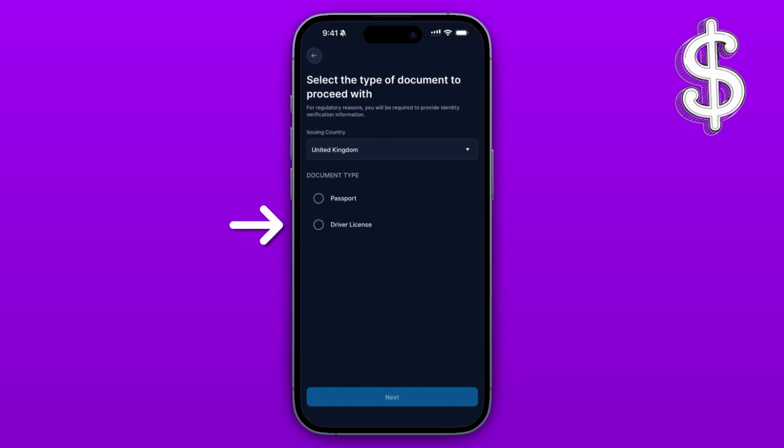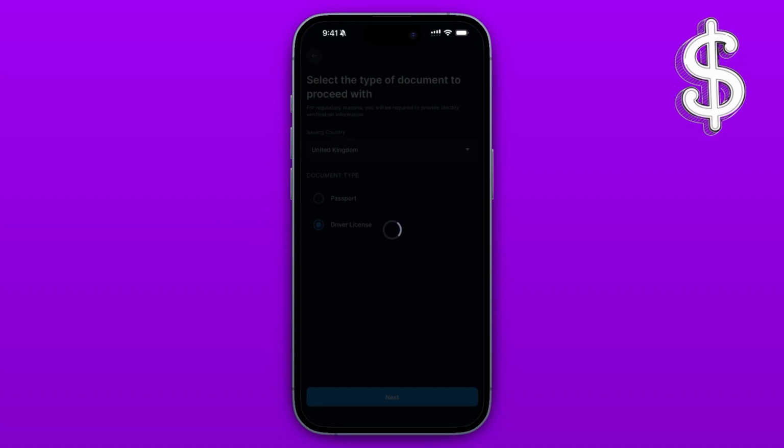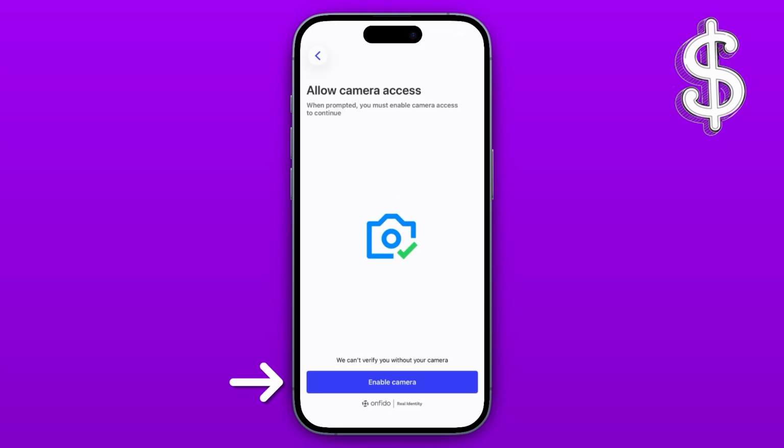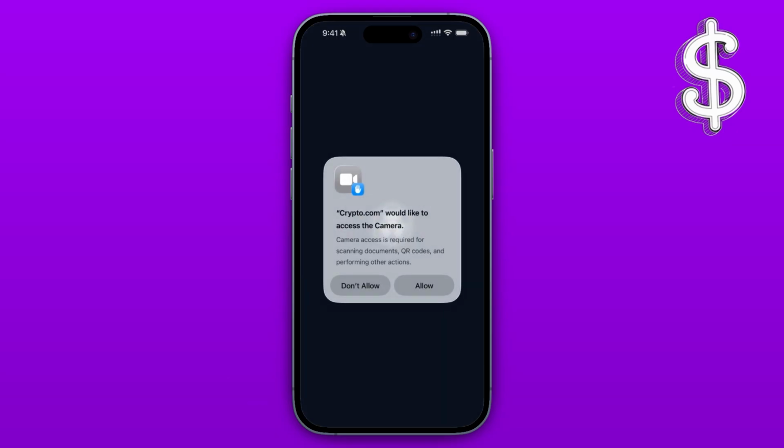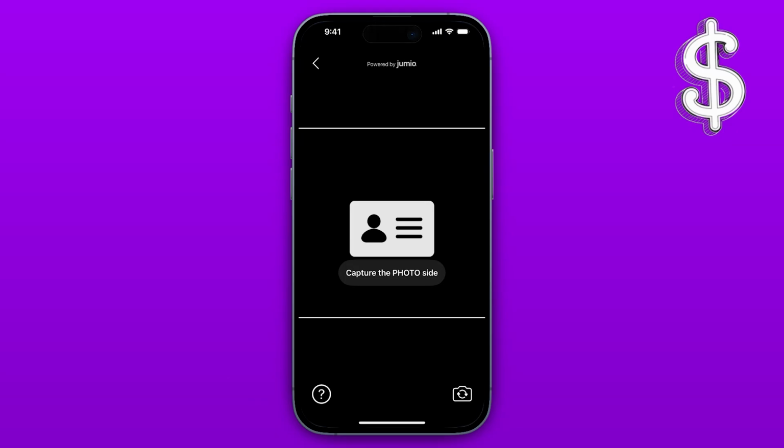Follow the prompts and select the appropriate identification document, such as a driver's license or another supported ID. You'll need to allow camera access so the app can capture your identification document. Follow the on-screen instructions to take clear photos of the front and back of your ID. Review the images and submit them when everything looks correct.